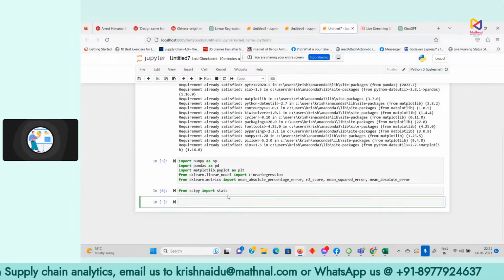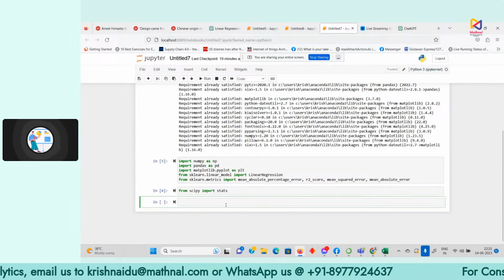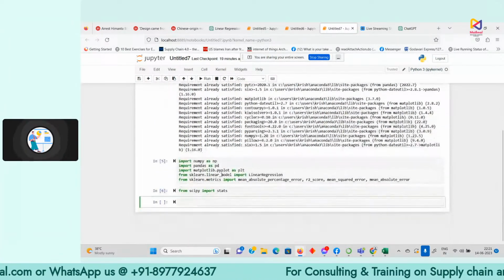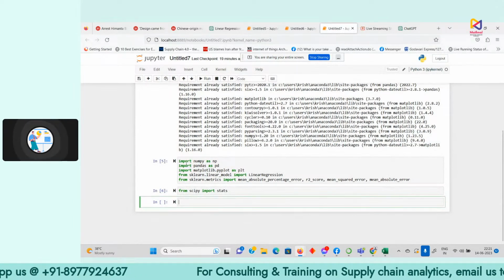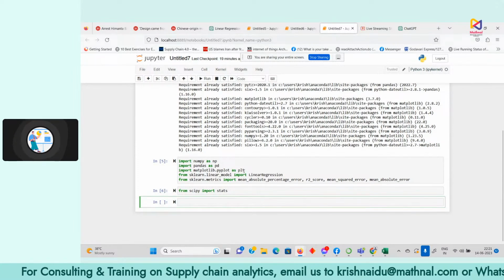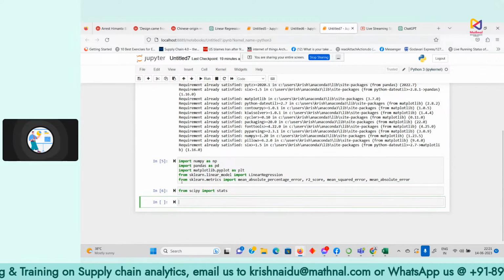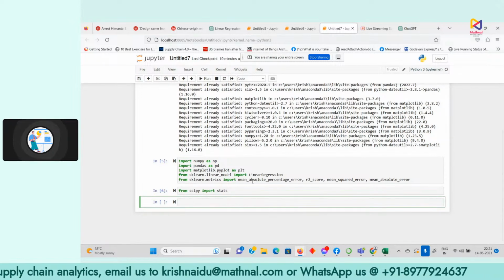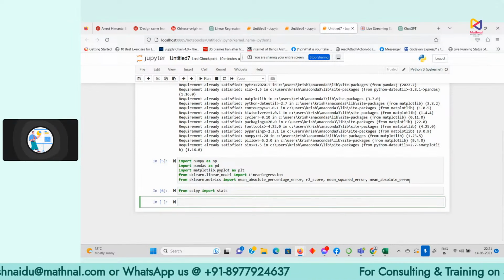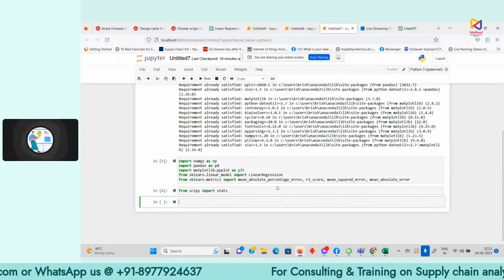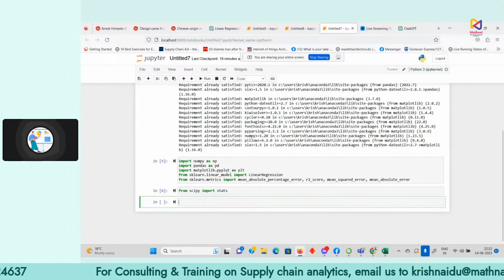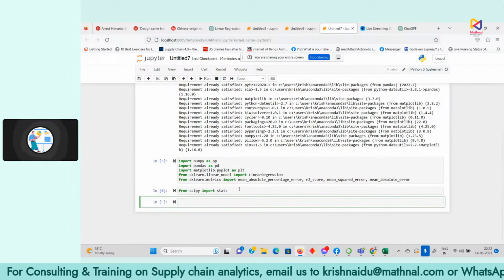Now we have to do one more import. From SciPy, we are going to import stats. So these are the basic imports we have. This is the basic installation and imports we have to do if we want to run linear regression. First we have to import numpy as np, import pandas as pd, import matplotlib.pyplot as plt, and from sklearn we need to import linear regression. From sklearn we need to import metrics like mean absolute percentage error, r2 score, mean squared error, and mean absolute error. Right. These are the metrics we need to import from sklearn. So this is what we need to mention in the beginning.